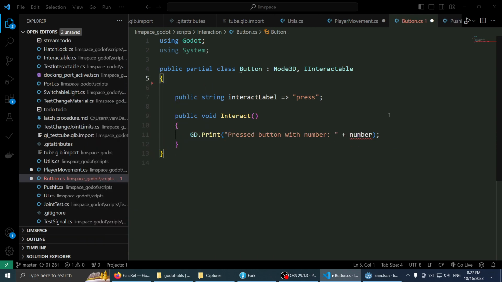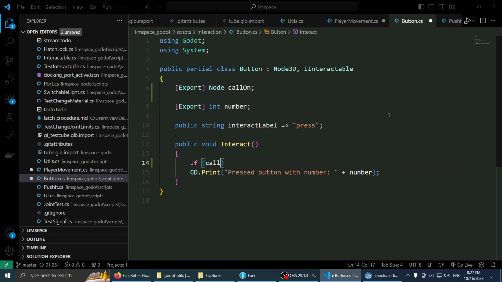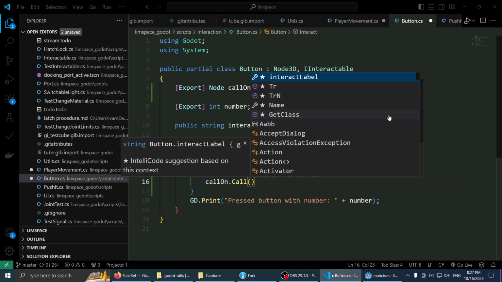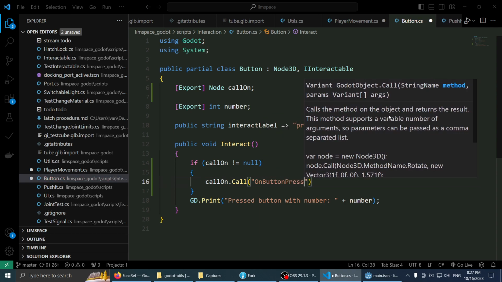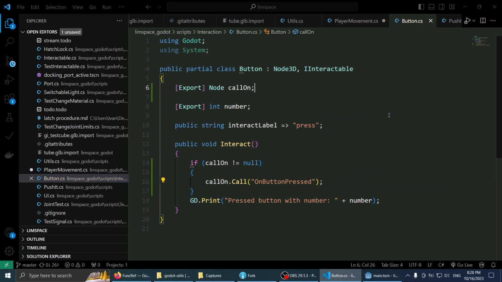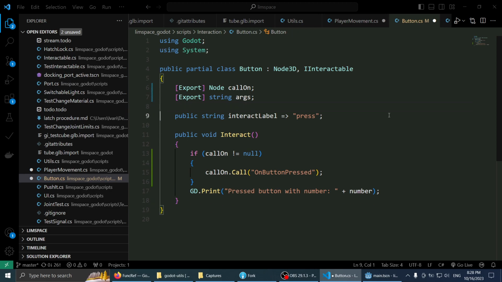So let's actually, instead of this number, I'm going to say export node call on. And if call on exists, is not null, then call some function on button pressed, for example. Do I need to provide it arguments? Yes. Okay, let's give it arguments. Let's say export string args. I guess let's not have a number anymore.